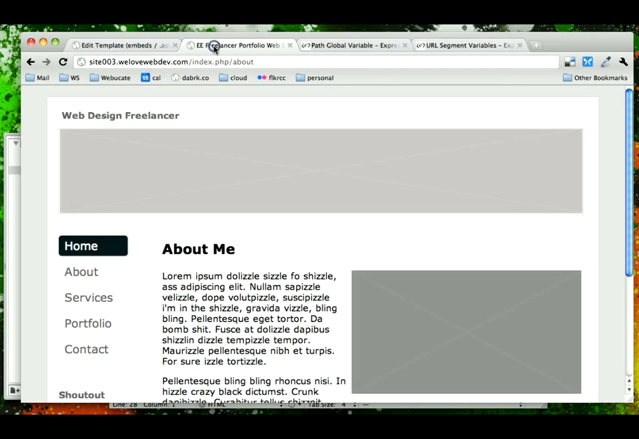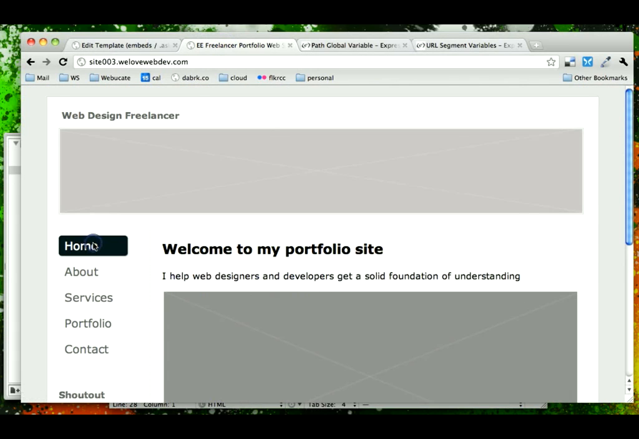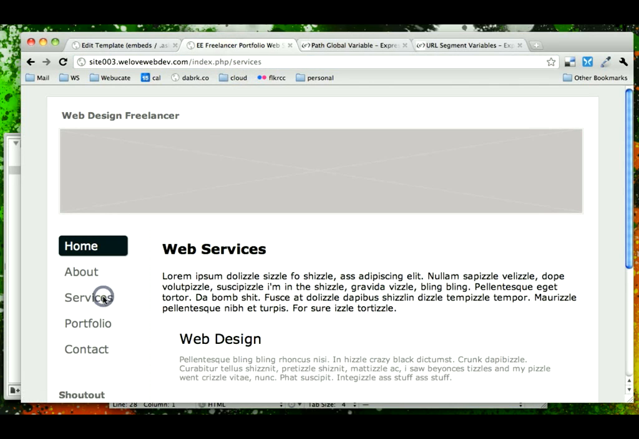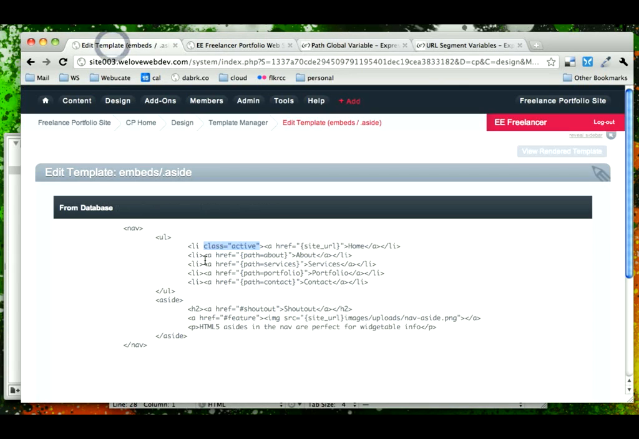What that means on our site is that on our home page, segment 1 is blank. On the About page, segment 1 is equal to About. On the Services, segment 1 is equal to Services. Portfolio and Contact are all the same. So what we can do is write an ExpressionEngine conditional that says if segment 1 is equal to, in this case, blank, then go ahead and display that class of active.